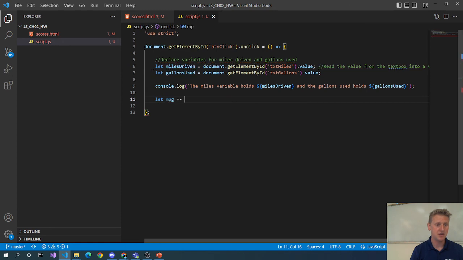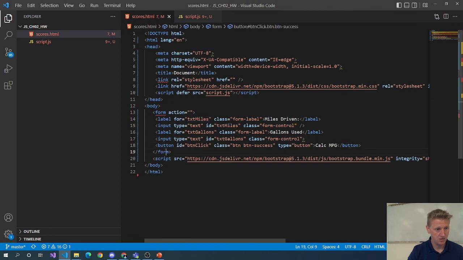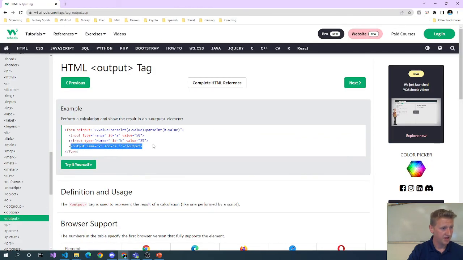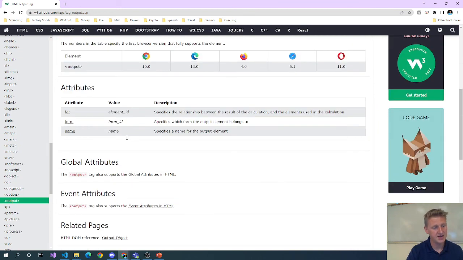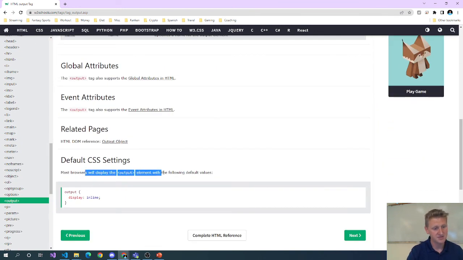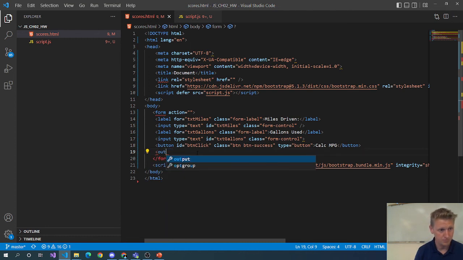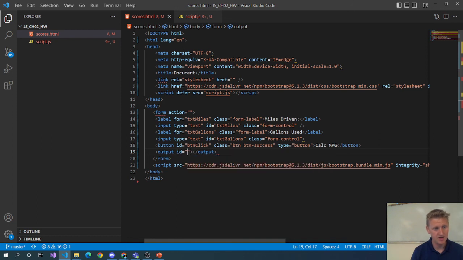Let mpg equal miles driven divided by gallons used. And if you remember the output tag in HTML, the idea behind the output is it's supposed to take the result of some JavaScript calculation. So we'll just use output with an ID of result.